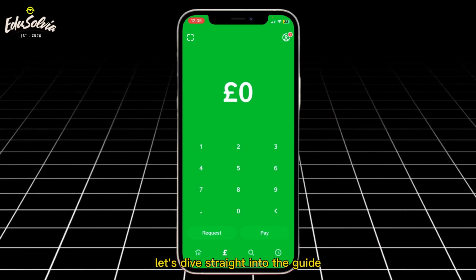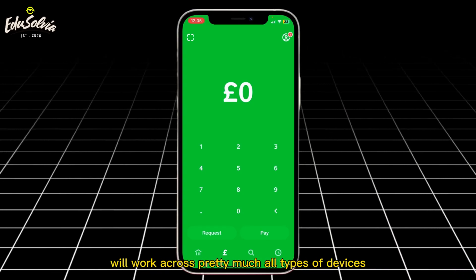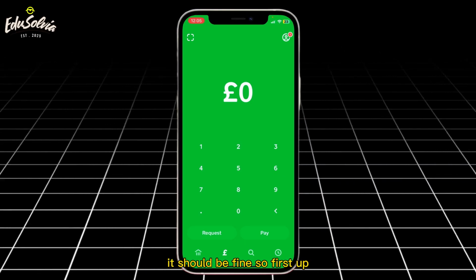Let's dive straight into the guide. Before we get started with the steps, I just want to quickly mention that this method will work across pretty much all types of devices. Whether you're on iOS, Android, or something else, it should be fine.